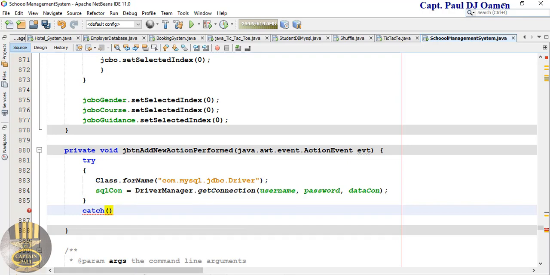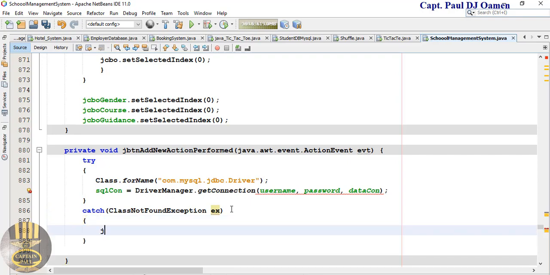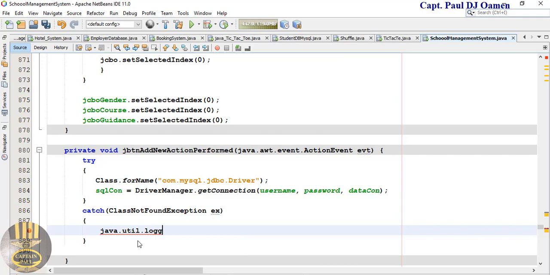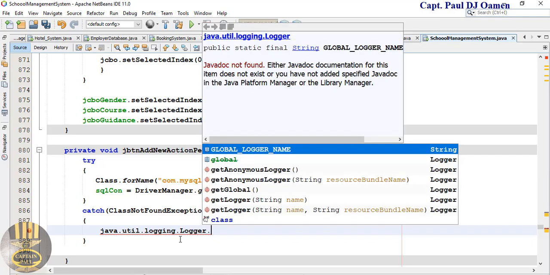And that is going to be, so I'm going to call that, let's say, class. Try that again. ClassNotFoundException ex. So in that case we say java.util. Okay, that would be logging, Logger.getLogger. Yeah, get logger.